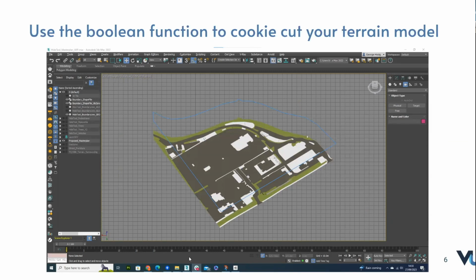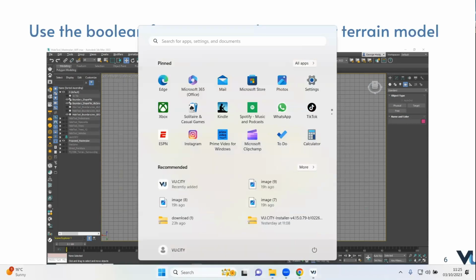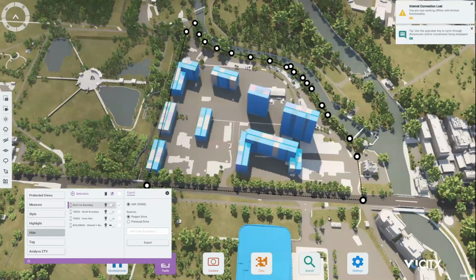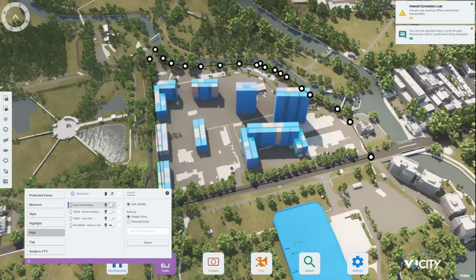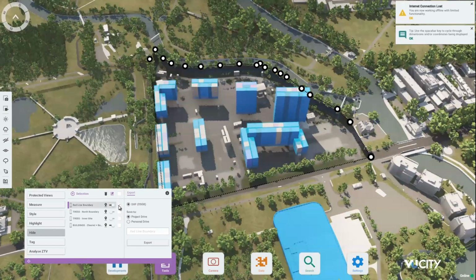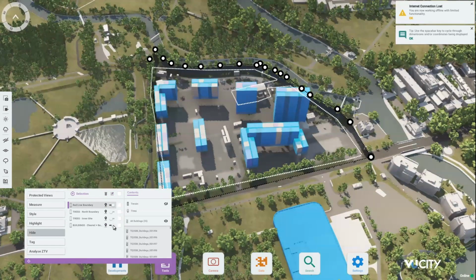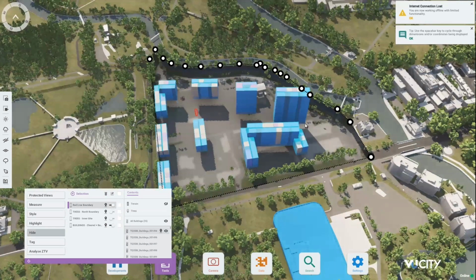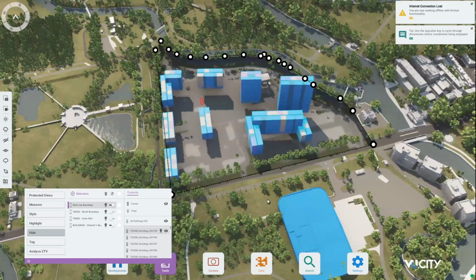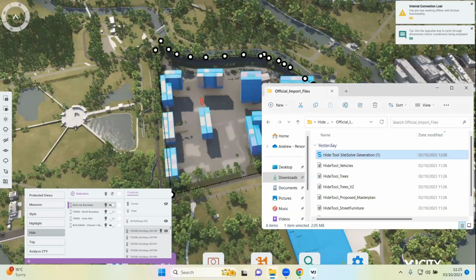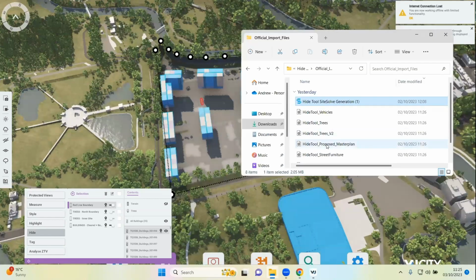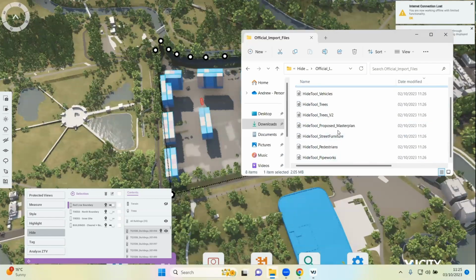So let's just jump back over to VU.CITY. There we go. And to one that I made earlier. So let's remove the boundary. I want to remove the buildings as well. So let's remove the buildings too. And at this point, I've already got a model. There we go. So I've got the proposed master plan.